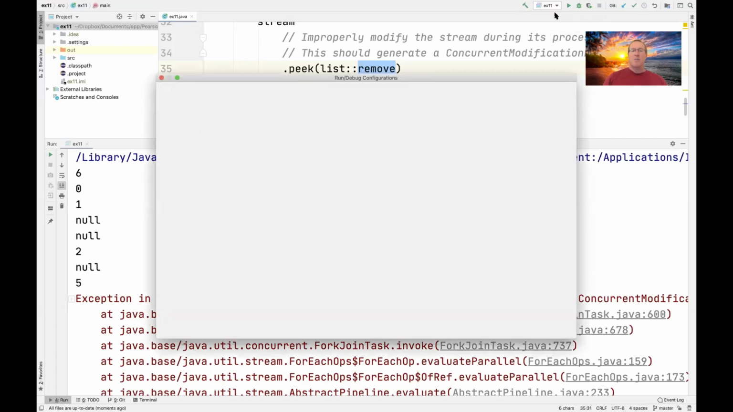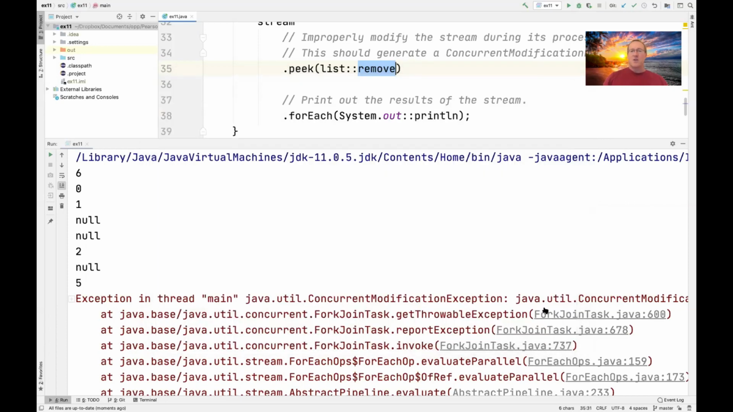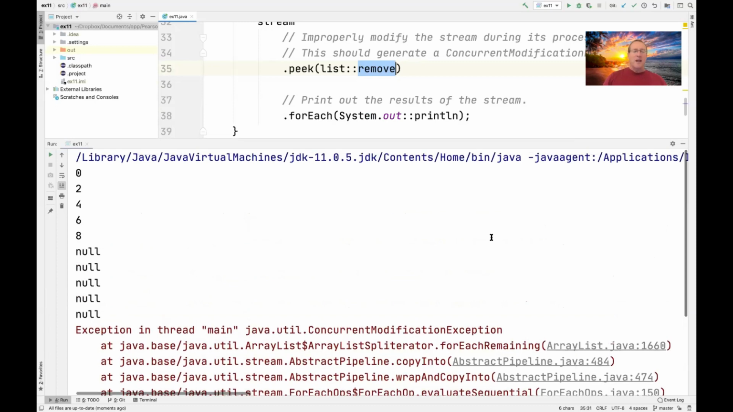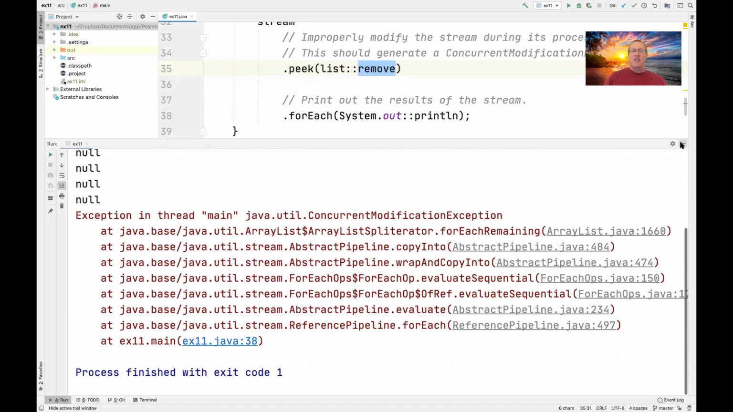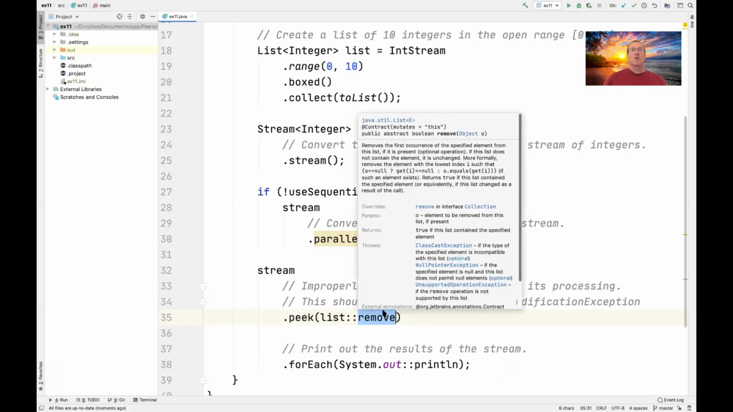For kicks, let's go back over here and give it a 1. This says to use sequential streams. I think we'll get a little bit different output. It's not quite so insanely chaotic, but it's also incorrect, and we get Java modification exceptions. So the key point of this discussion is to not modify the source of the stream while the stream is being processed. In this case, we're trying to remove items from the list as we go through them.